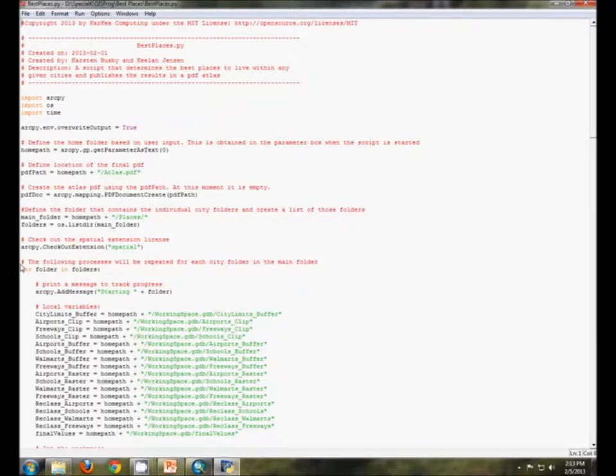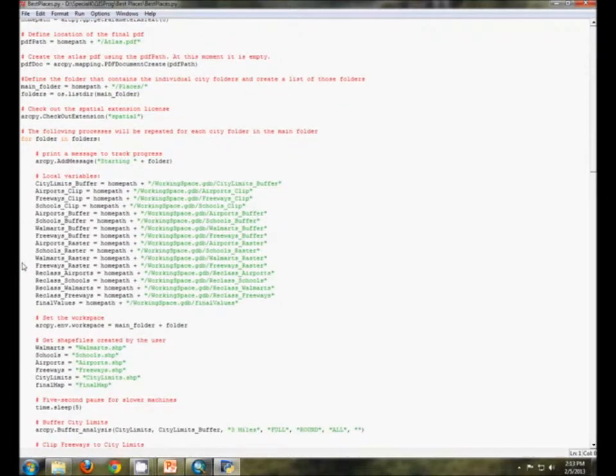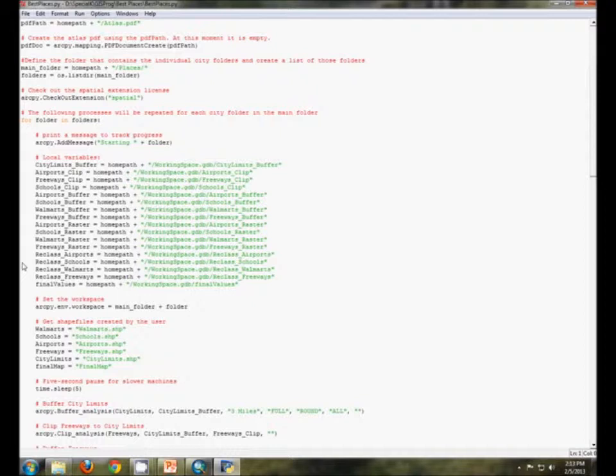And then we enter our first for loop. The structure of our code is 2 for loops, and the reason we have 2 for loops is because when we tried to run everything in one for loop, it tended to crash ArcGIS, and so to slow down the processing or reduce processing requirements for GIS, we divided it into 2 loops.